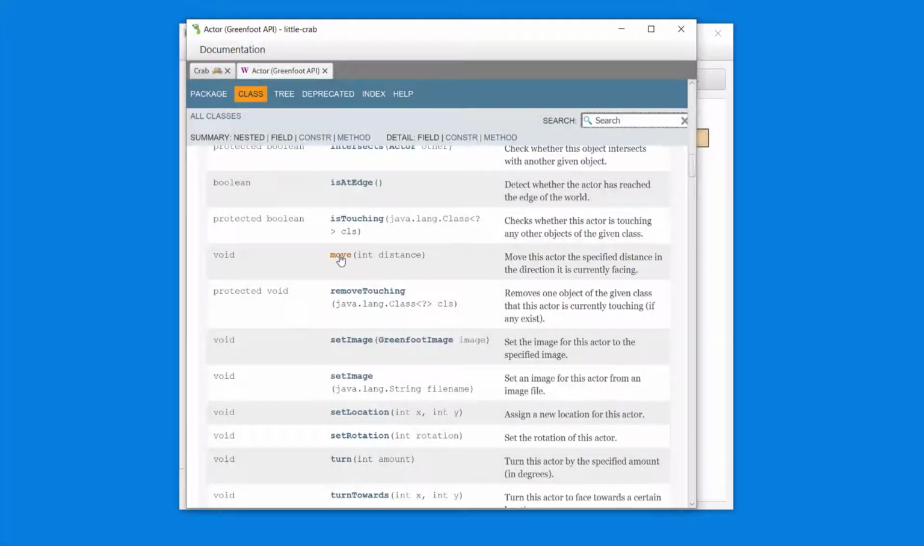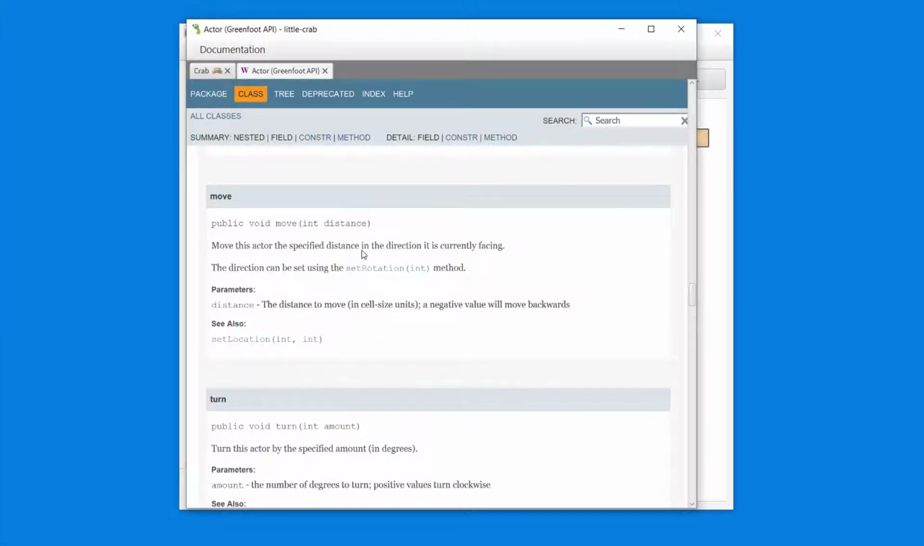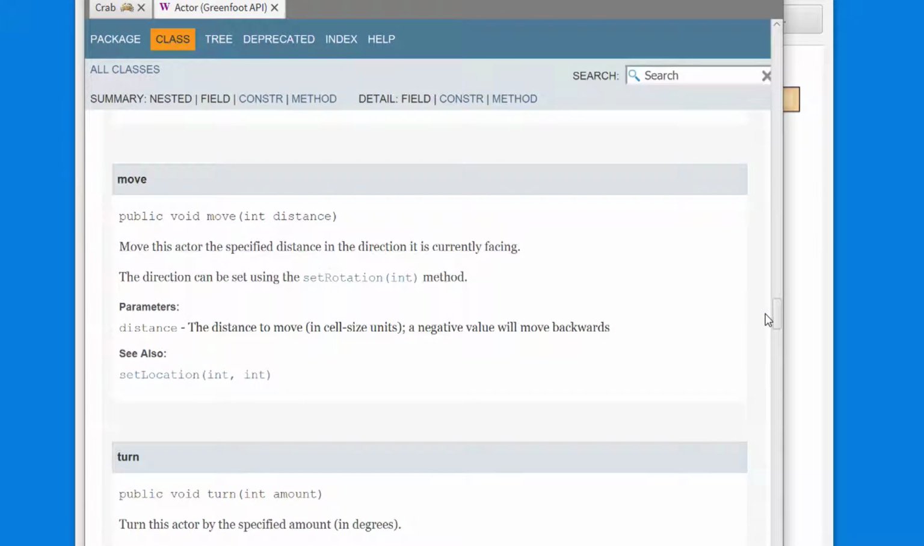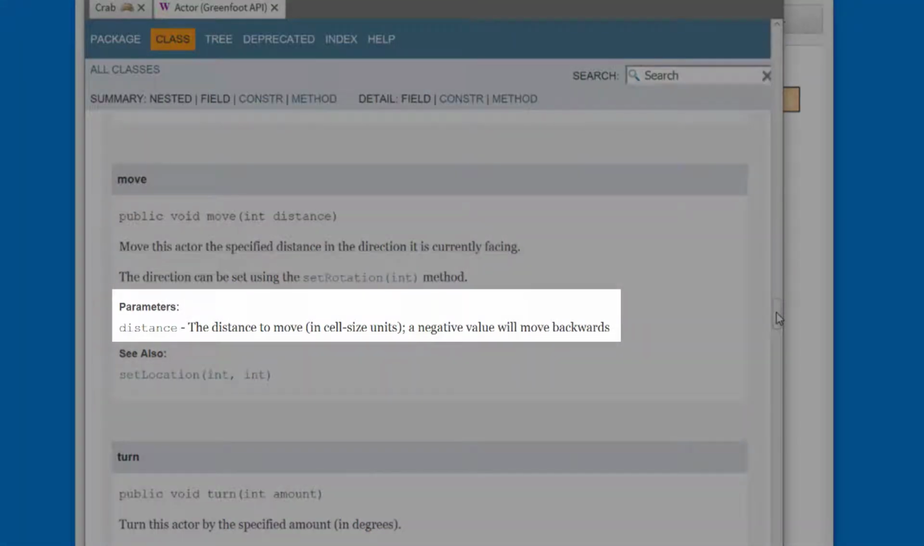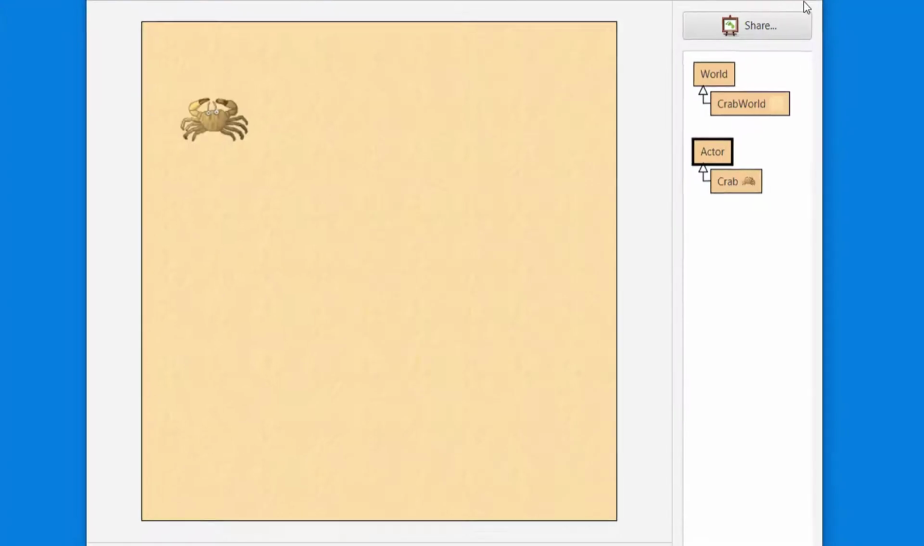Clicking move gives us all the details about the move method. Notice the description for the distance parameter. It states that negative values move the actor backwards. Let's try it.